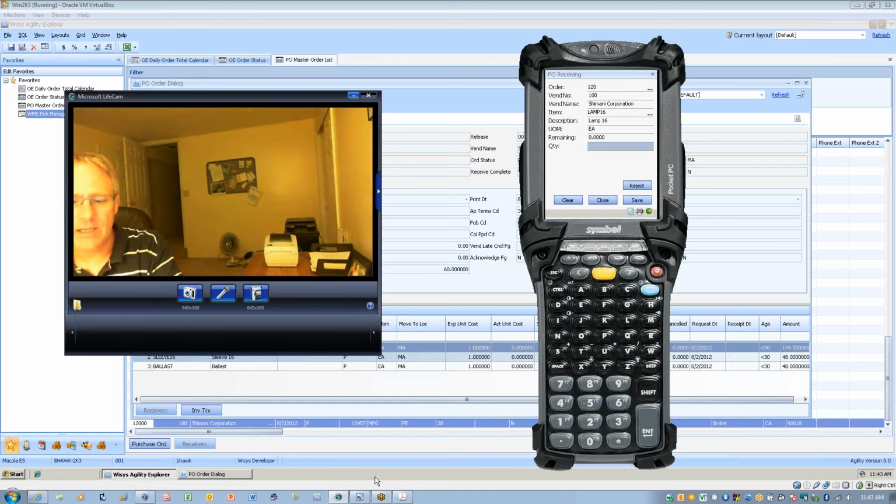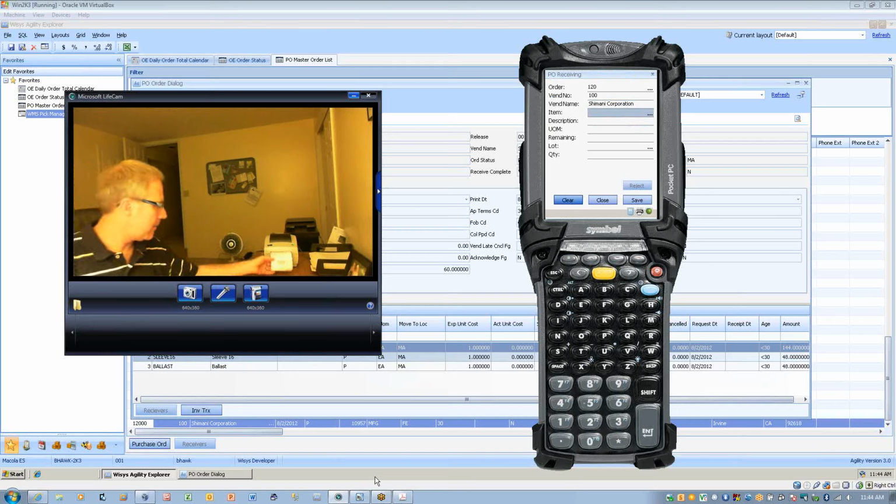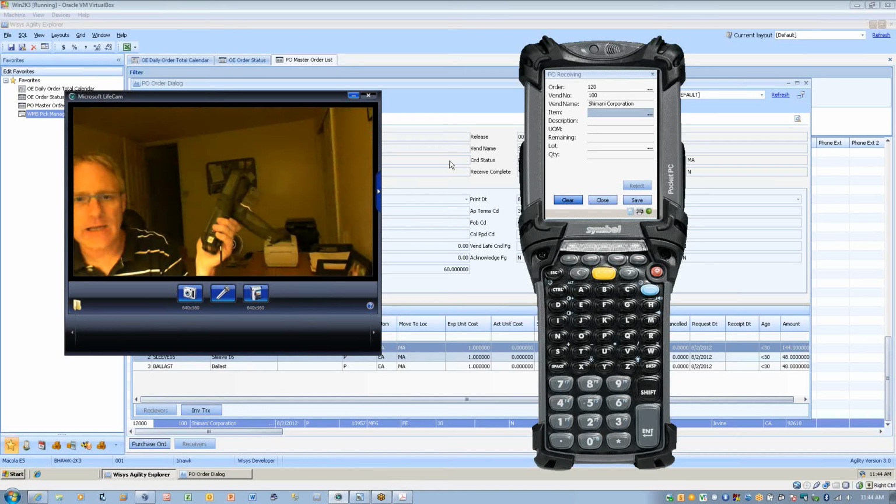So I'll go ahead and receive the next item. Let's go ahead and get the ballast, and I need 48 of those. And finally, the sleeve. Okay, so I'm getting my labels. So here we go. Any questions about PO receiving and label printing?